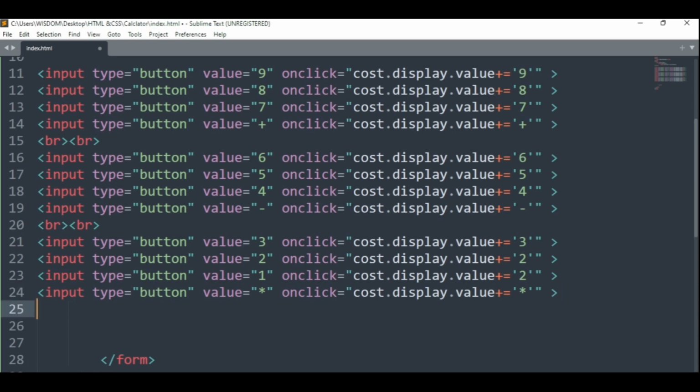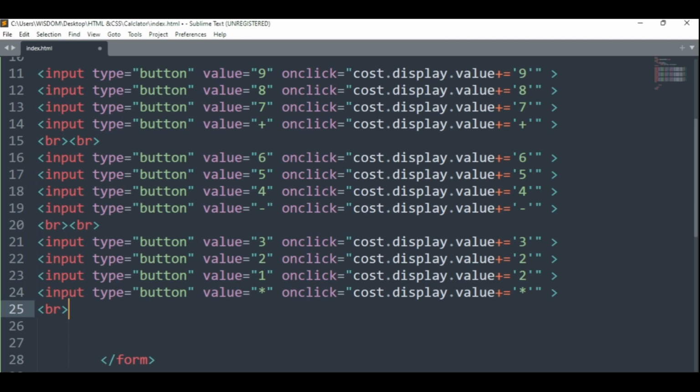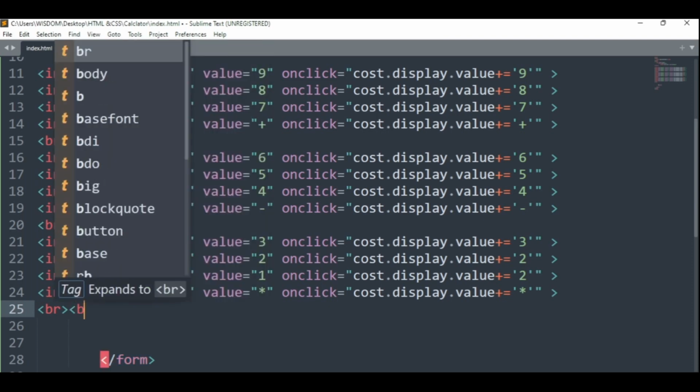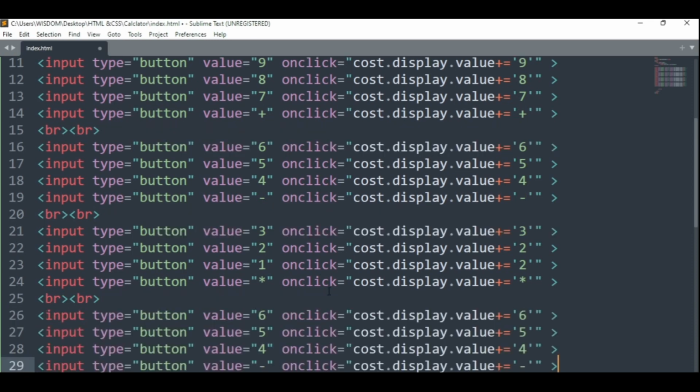So I'll bring break, BR, then break again. The break gives a space between your attributes. So I'll save it: just click on file and save. Then after that, press enter again and paste. So that's the last one. After that, we're going to work on the delete.